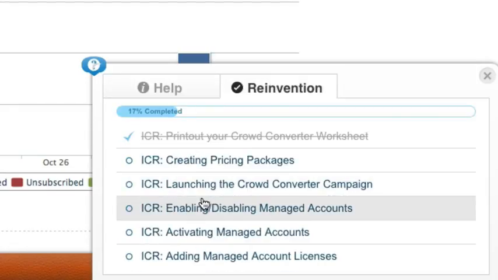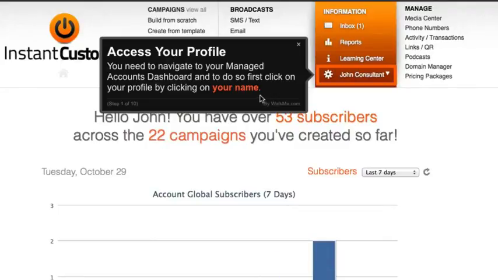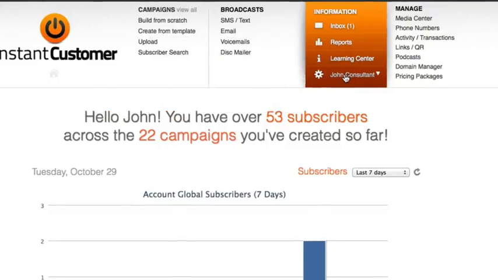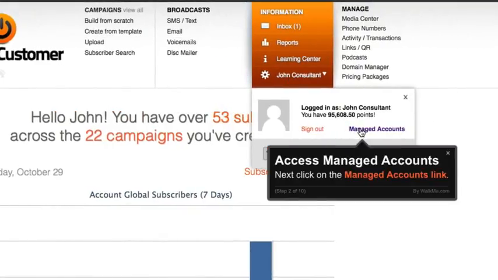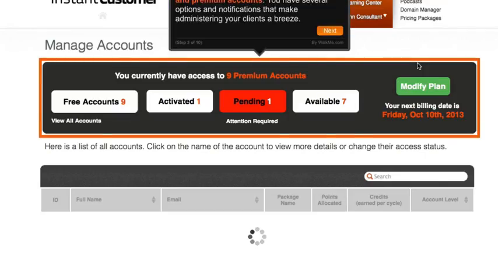So the next thing that we want to make sure that we learn is how we activate our managed accounts. So let's go ahead and follow the walkthrough for that. What it's going to do is take us to our managed accounts dashboard. And you can find that by clicking on your profile. So go ahead and click on your name. Then you'll see an option that says managed accounts. And this is going to bring you to your managed accounts dashboard.